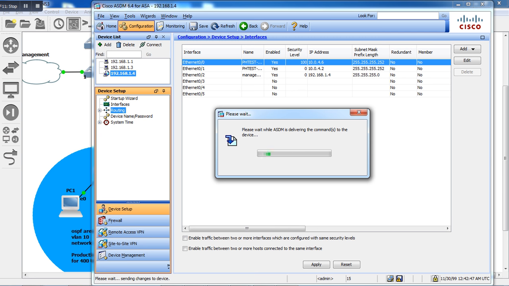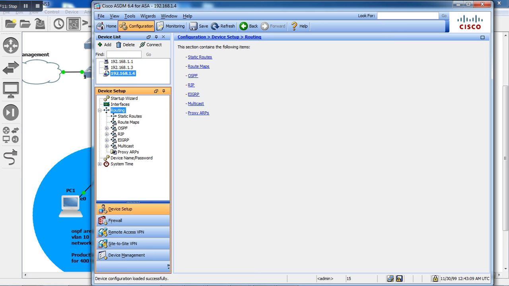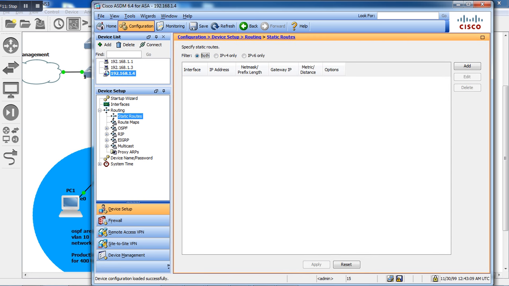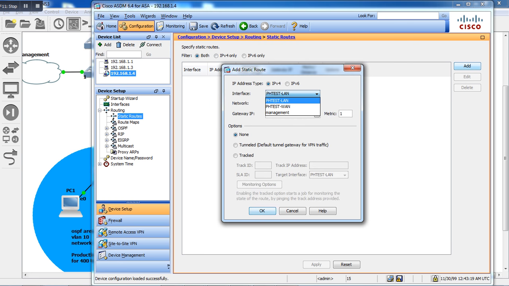Okay, just go to routing, then let's define the static route. Network any. Gateway IP is the interface of the router. 0.4.1 metric 1. Okay, let's try to ping an outside address. Success rate 0%.